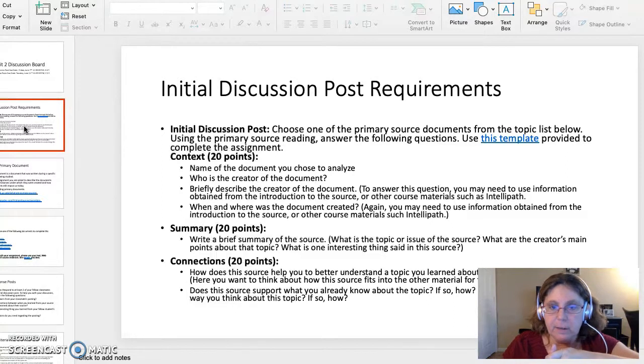Summary, worth 20 points. Write a brief summary of the source. What's the topic or issue covered in the source? What are the creator's main points about the topic? And what is one interesting thing said in this source?